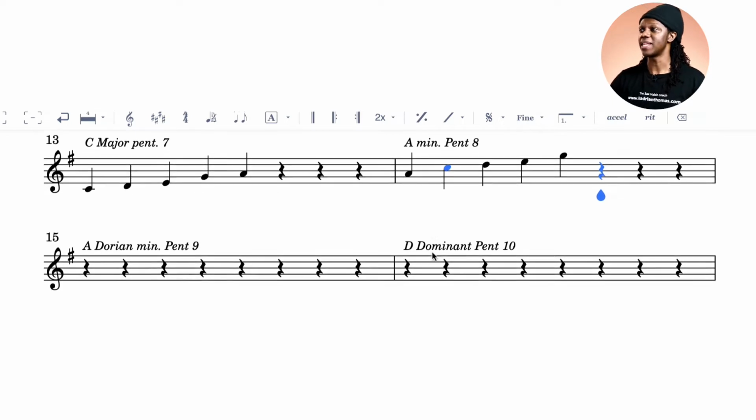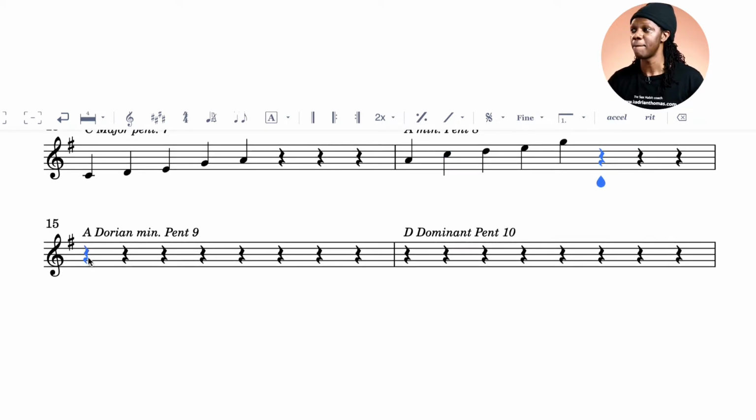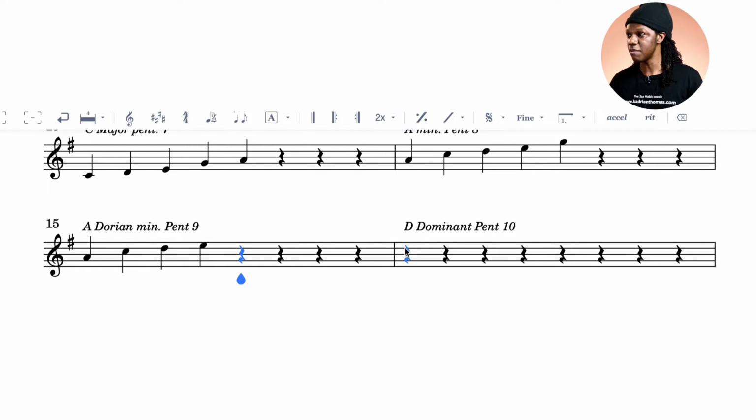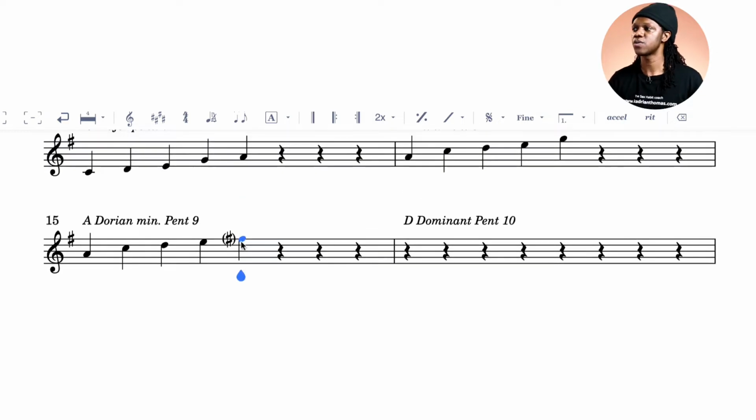All right, the 9th scale that we can make is a Dorian minor pentatonic scale. So the A Dorian minor pentatonic scale is a little different. So this one now, we have A, C, D, E, but instead of that G, we're going to have an F sharp right here, and I will emphasize that F sharp so that you can see it. So that is our A Dorian minor pentatonic scale. These are all notes that are common in the G major scale.